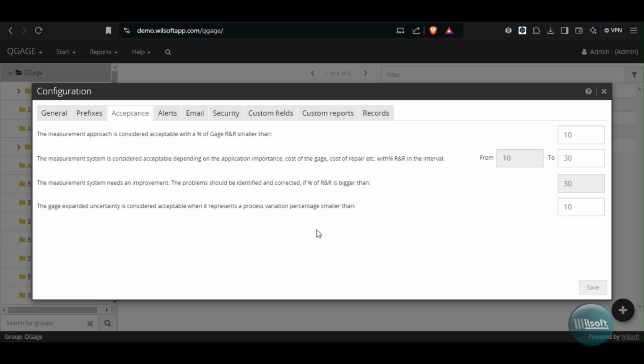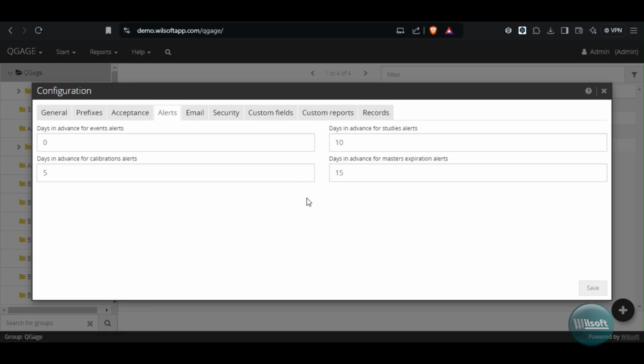Uncertainty criteria. For example, a calibration is considered acceptable if uncertainty is less than a specific percentage of process variation, for example, 10%. Alerts. In the Alerts tab, we define how many days in advance the system will send notifications for scheduled events. For example, if an event is scheduled for July 20th and we set a 3-day notice, we will receive an alert starting from July 17th. R&R studies, calibrations, and expirations.